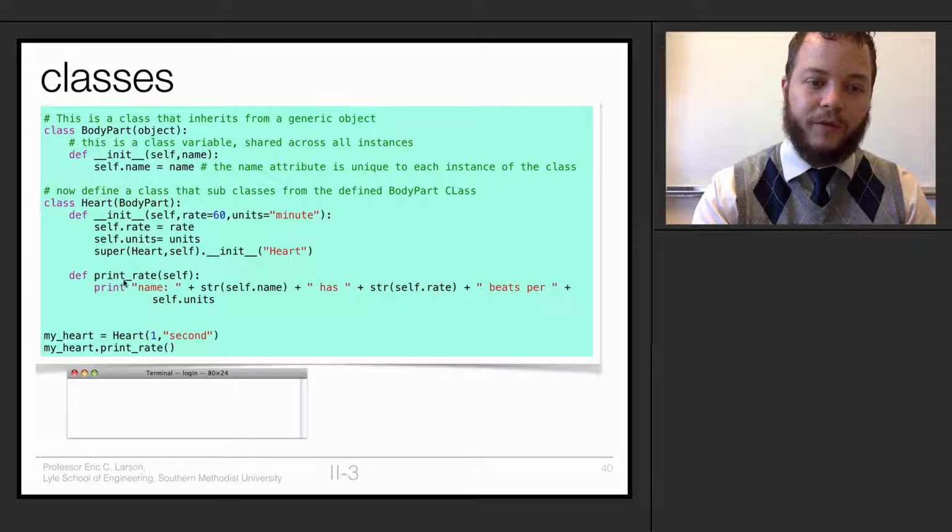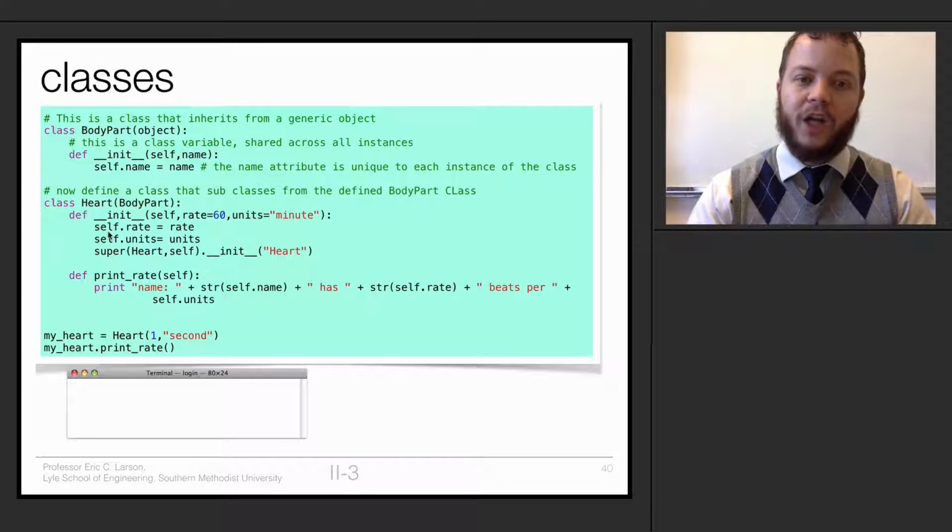Now that allows me to do things. I have access to these methods later on inside of my class instance. So once I've created it, I'll be able to call print name or print rate right here as part of heart. So we'll do that. Let's say, give me an instance of class heart. And so what this does is I say, okay, 1 is the rate, second is the units that I have right here.